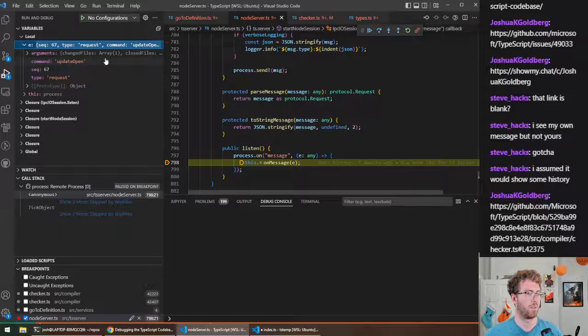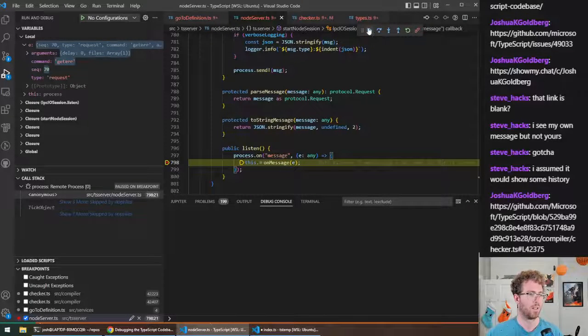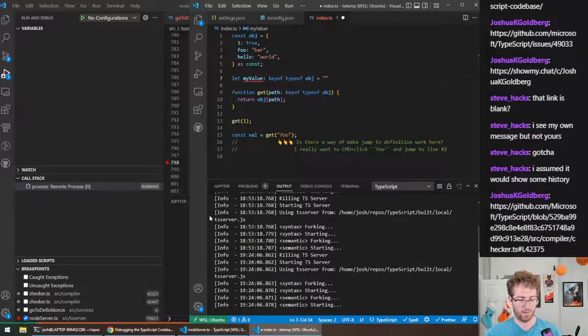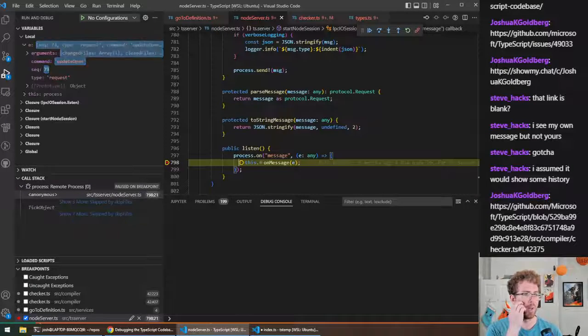Command update open. I don't know what update open is. I'm gonna ignore it. Command get applicable refactors. Get error. Encoded semantic classifications. Get applicable refactors. And if I type H, we get update open again. What is update open? I want to know. Update open, get applicable refactors, get error. Encoded semantic classifications full.